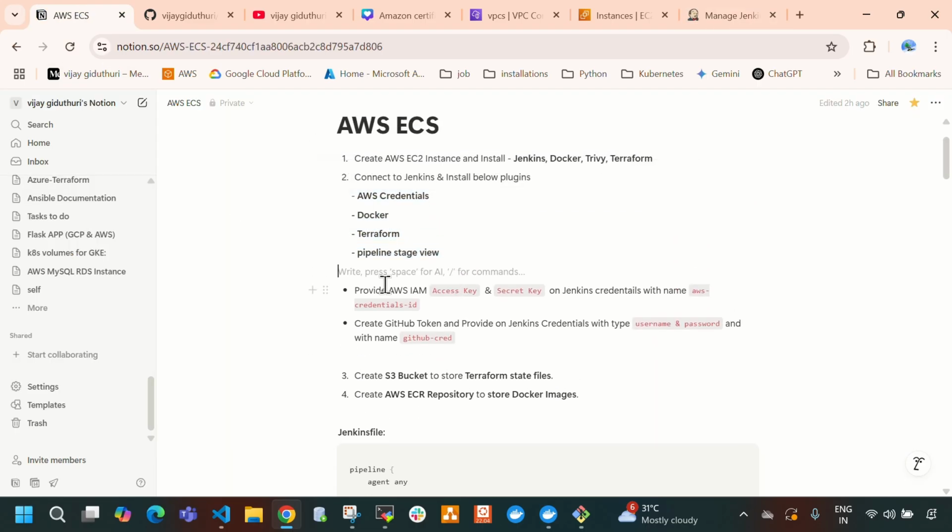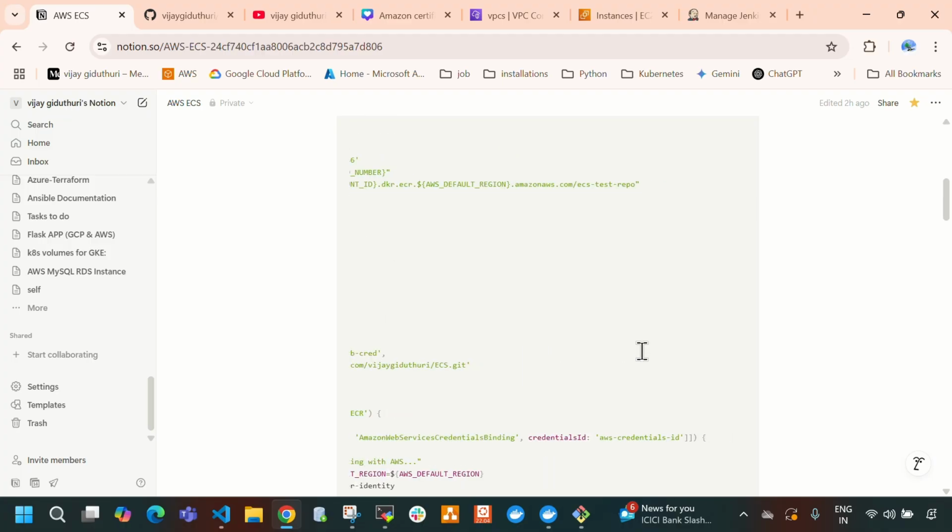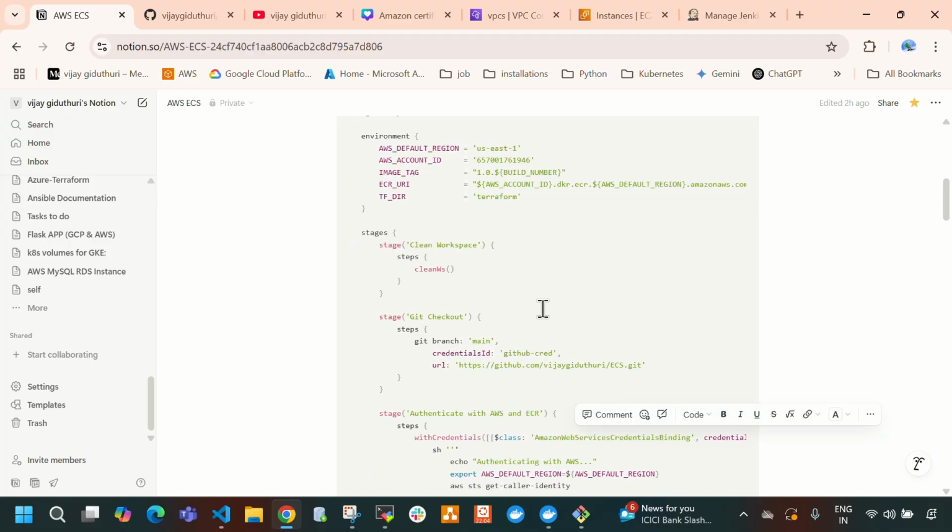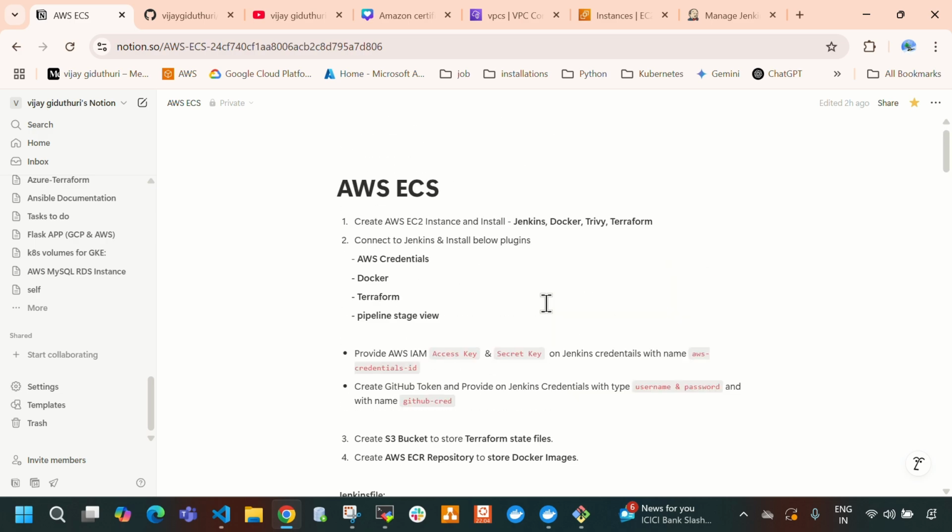So now we need to create AWS IAM access keys and secret keys and we need to provide those keys in Jenkins credentials with this name, aws-credentials-id. Okay, so you can create with any name, that is not an issue, but you need to provide those names in Jenkins pipelines guys, in order to use those credentials.